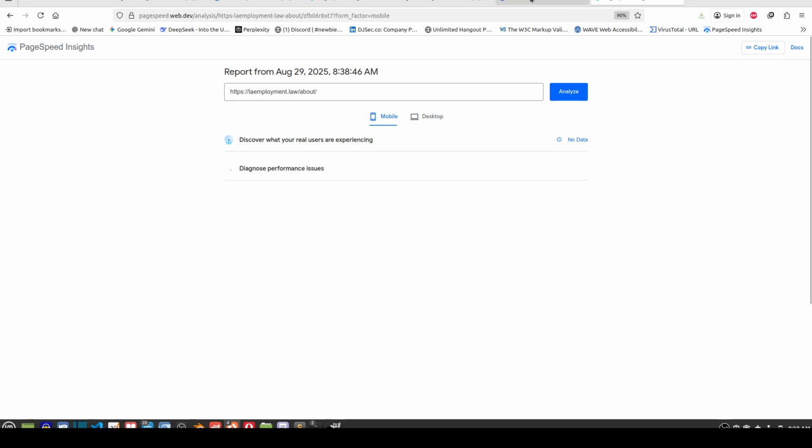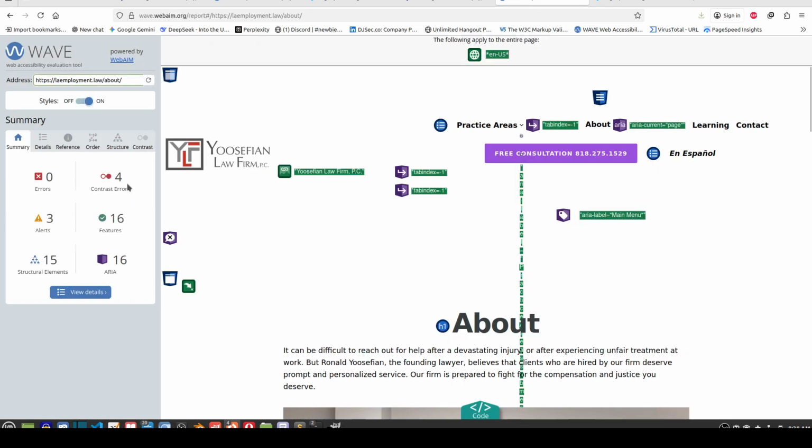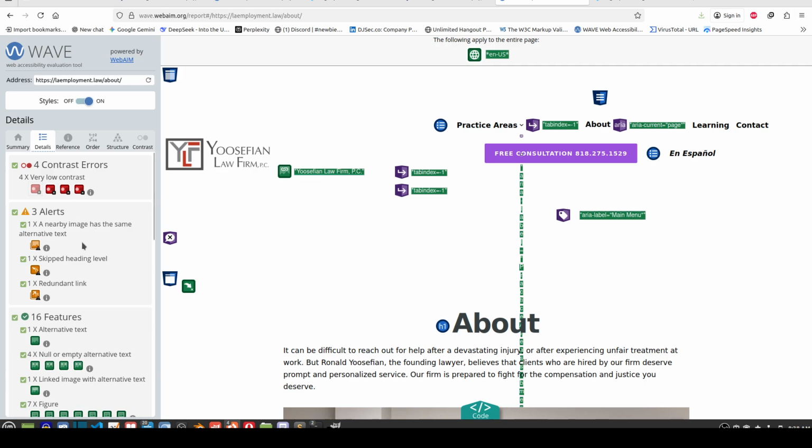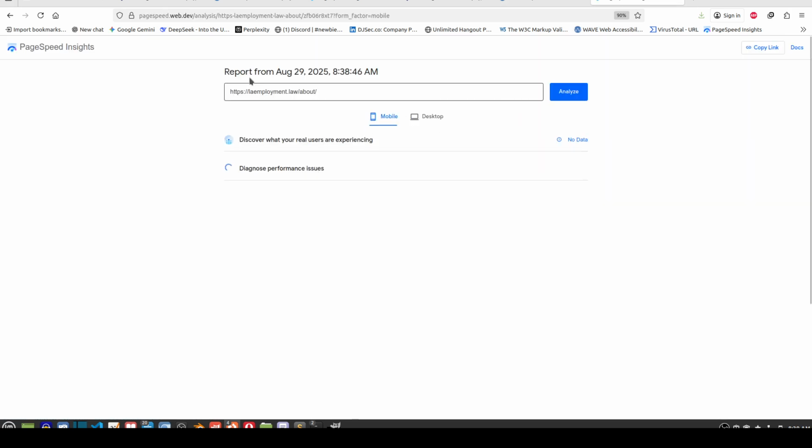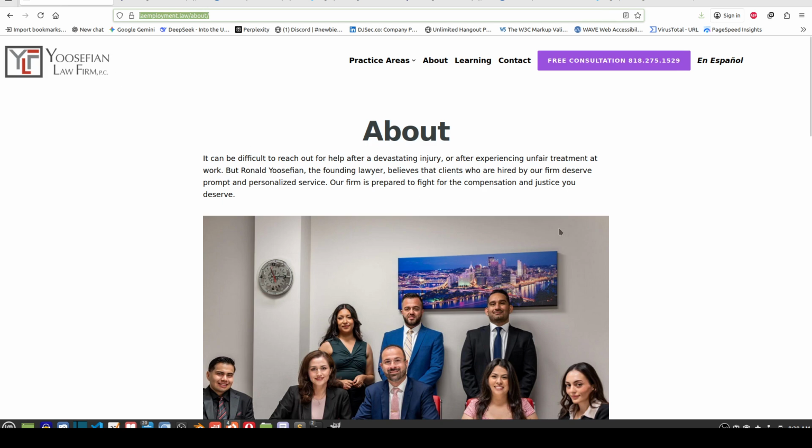But on the About page, we've got 7 more contrast errors, 3 alerts, and I would fix the alerts. You've got nearby image has the same alt text, one skipped heading level, and a redundant link on that page. You've got 4 contrast errors. And for me personally, I wouldn't want there to be any errors on the page. This is still running here. But yeah, I'll spend some more time on this website and go through and look at the code and the layout and everything.